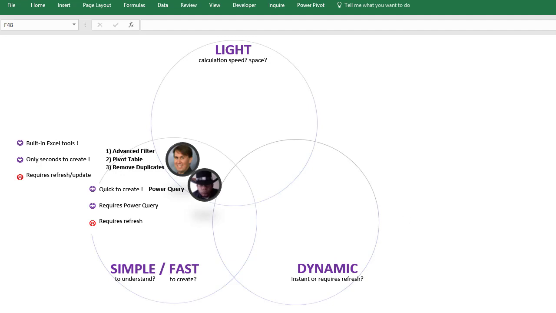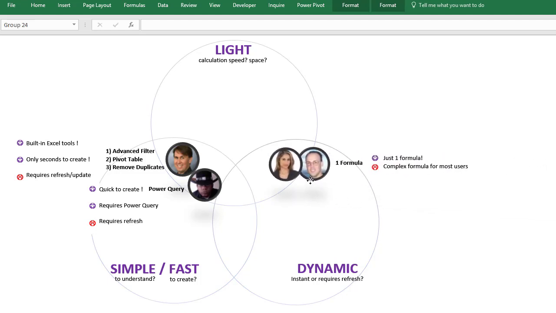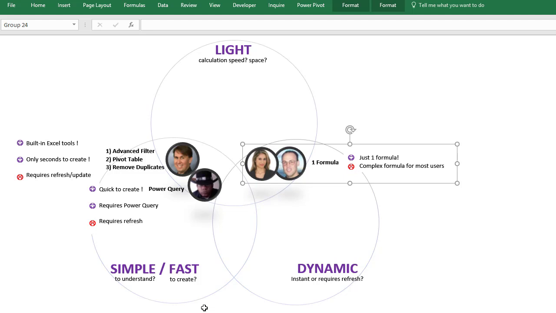OK, let's keep going here. And now we're going to look at formulas. So we've got two formula solutions, and they belong over here. I would say it's a pretty tough sell to say that they're simple to understand and fast to create. But they're definitely light. They don't take up much space. And they're completely dynamic. So we have now these two factors, light and dynamic.